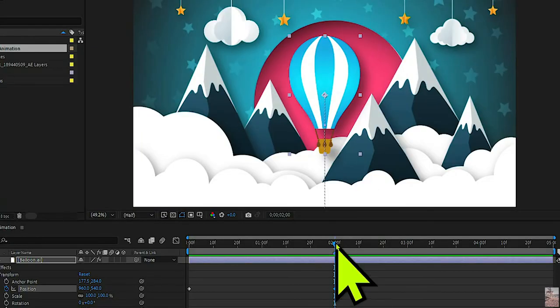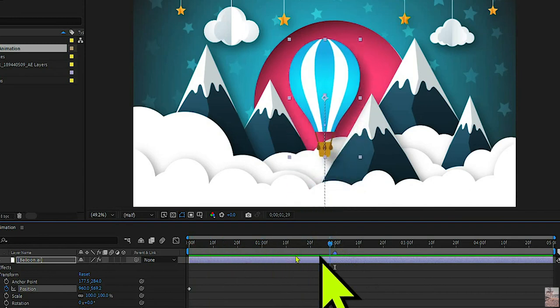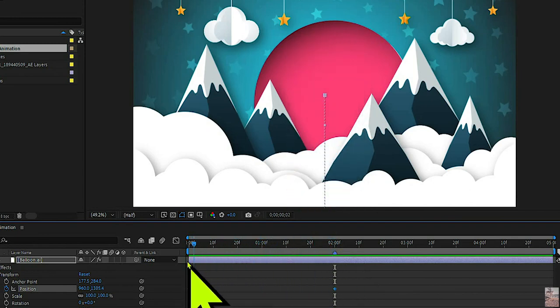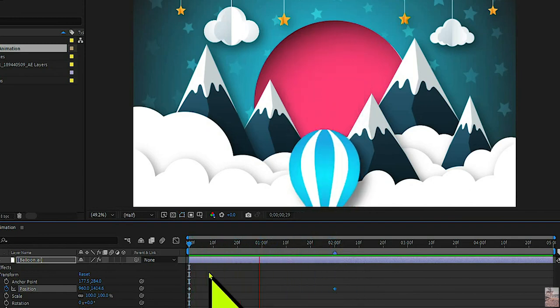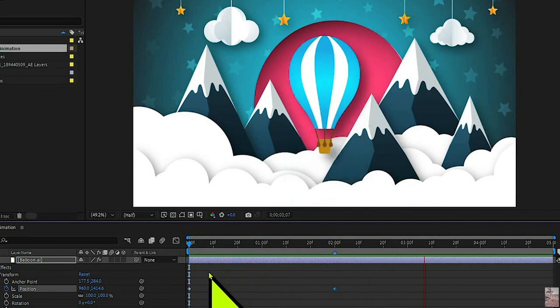Move the current time indicator back to the beginning of the timeline and press spacebar to see how After Effects has created an animation using the keyframes you set. Press the spacebar again when you want to stop playback.